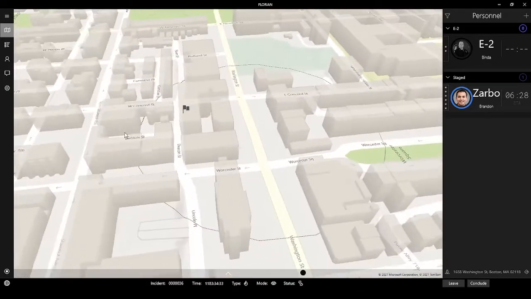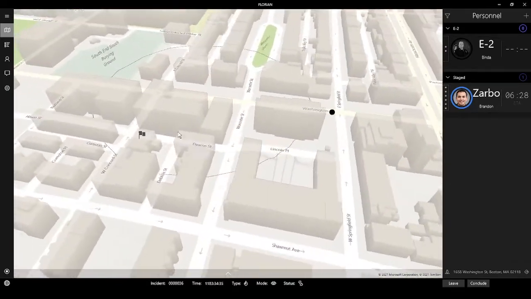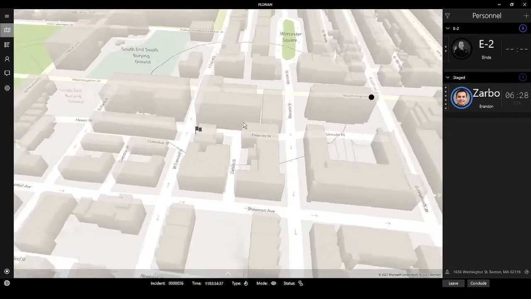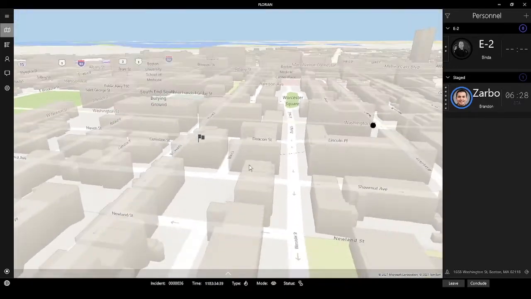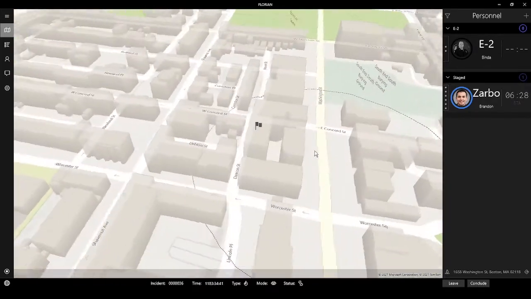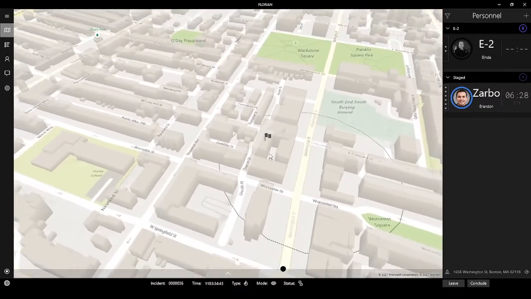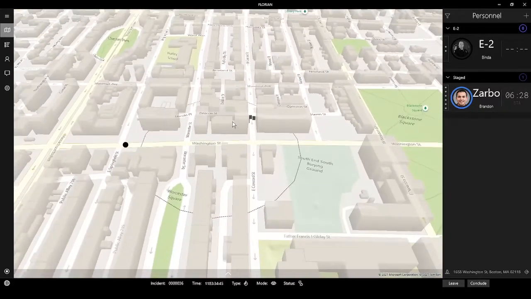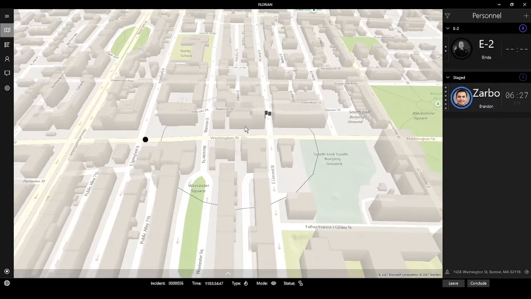So we can easily spin around the building, kind of see it from different vantage points. We can lift or lower the camera height. Obviously, we can zoom in, we can zoom out. As you see, it's very, very fast.